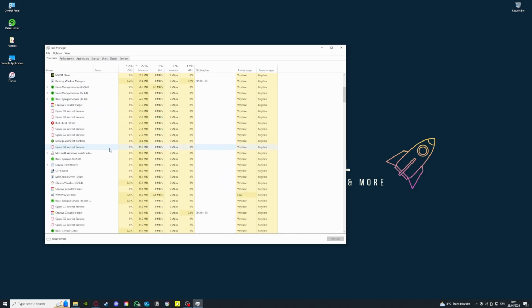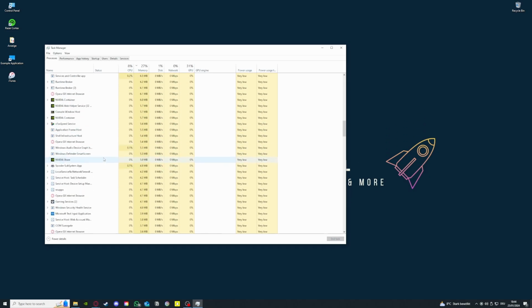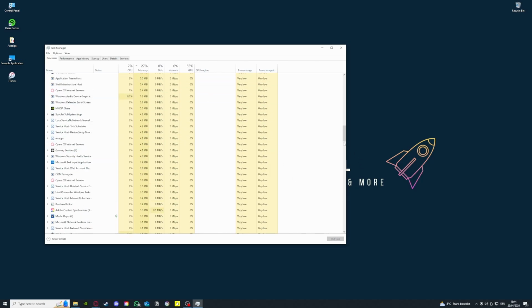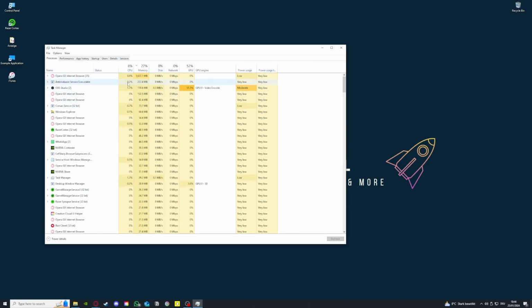all your background programs. So as you see, I have a ton of programs running in the back. None of them have a high impact on my CPU or memory, but as you can see, I have a 27% memory usage, and that's about average for my PC, so I don't have to worry about that. But basically, if you see that any program in the background which is not the program you're using is using a lot of memory, CPU or GPU, you should consider just closing it.